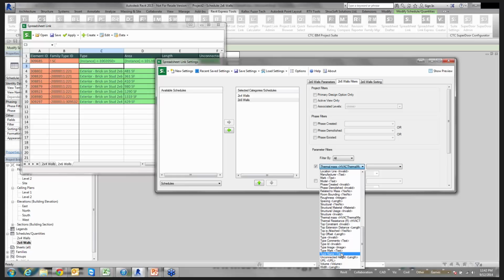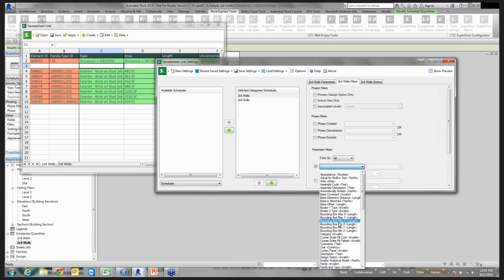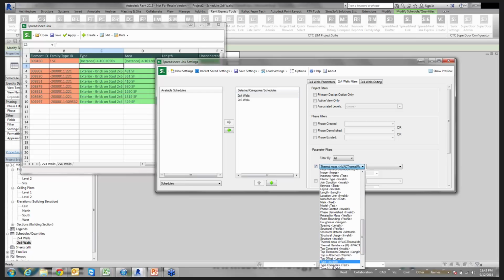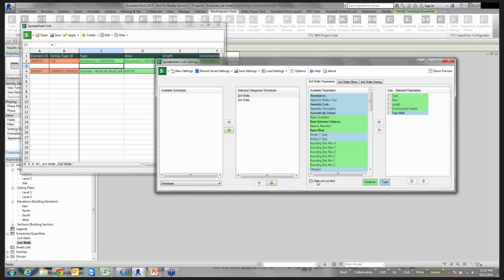In this case, I can use type name or type mark. I'll just use type mark because that's what I went with. And I will set it up exactly the same. 2x6 wall, so this is going to equal 2x6. Gives me what I need. Switch to my 2x4 walls and do the same thing with 2x4. Oops. Type mark equals 2x4. Then the final thing is to make sure I had my unit symbol. Now I can save these settings out.